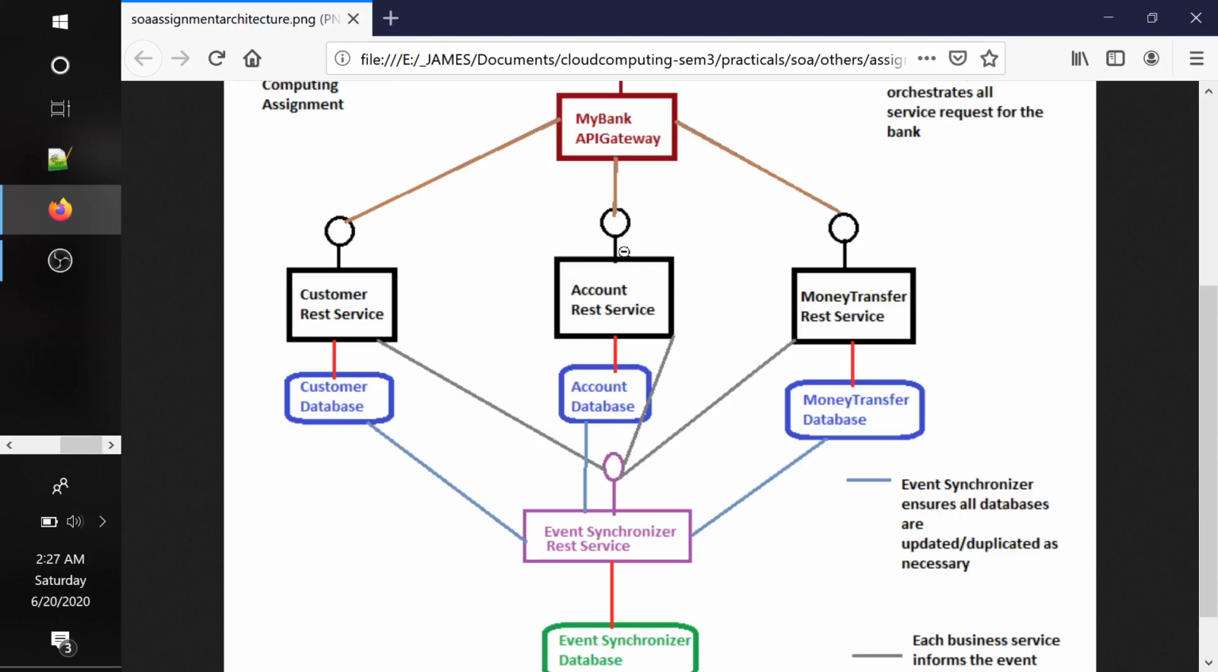If you don't need the data, ignore it. So essentially, the event synchronizer is synchronizing any events that are happening across any of the services in the microservice system. So that is what this architecture is.